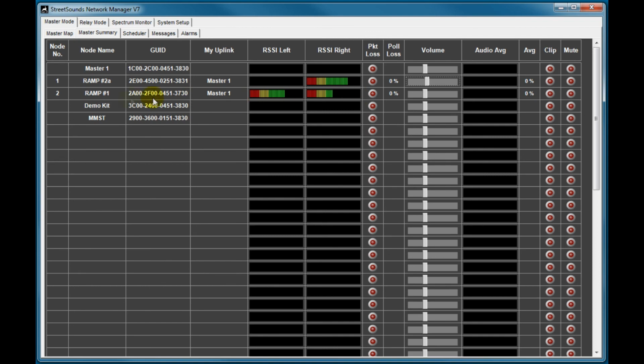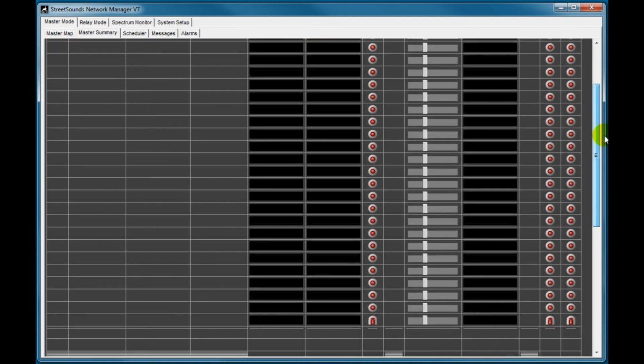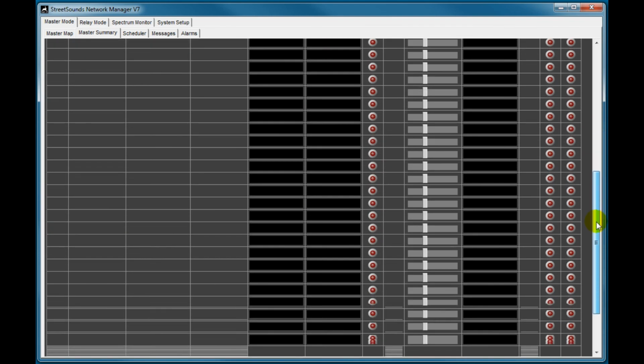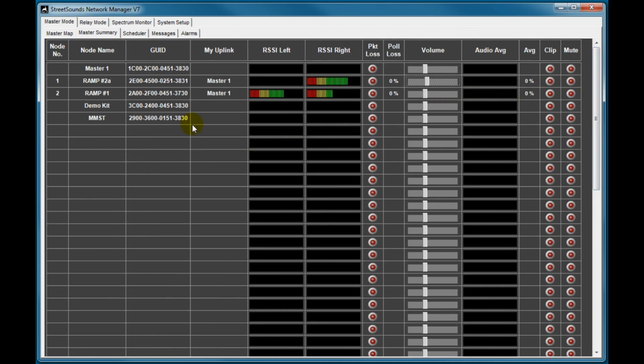So that's each line, and as you get more and more units, you've got up to about 50, I think, in this vertical bar. You can scroll up and down and see down the page. So that's an overview of the master summary screen, and we'll go to the scheduler next.